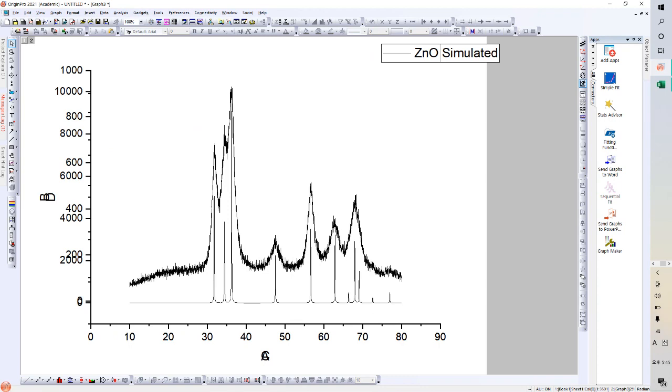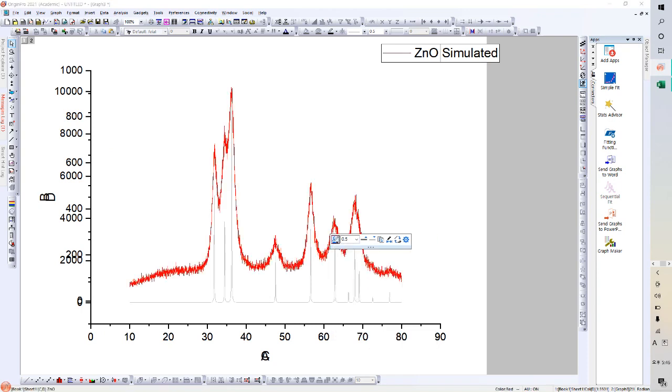If you click OK, this will appear, and if you want to make it more clear, you can change the colors to red. You can see that this process is successful.